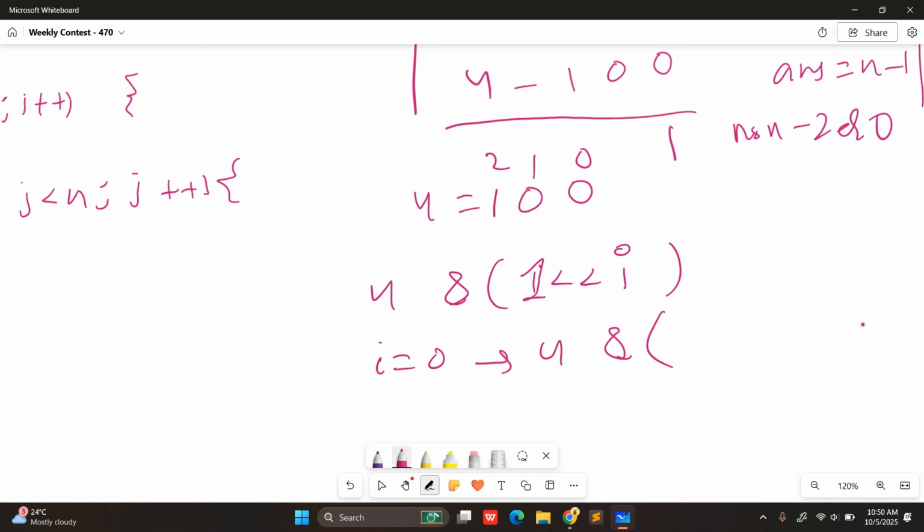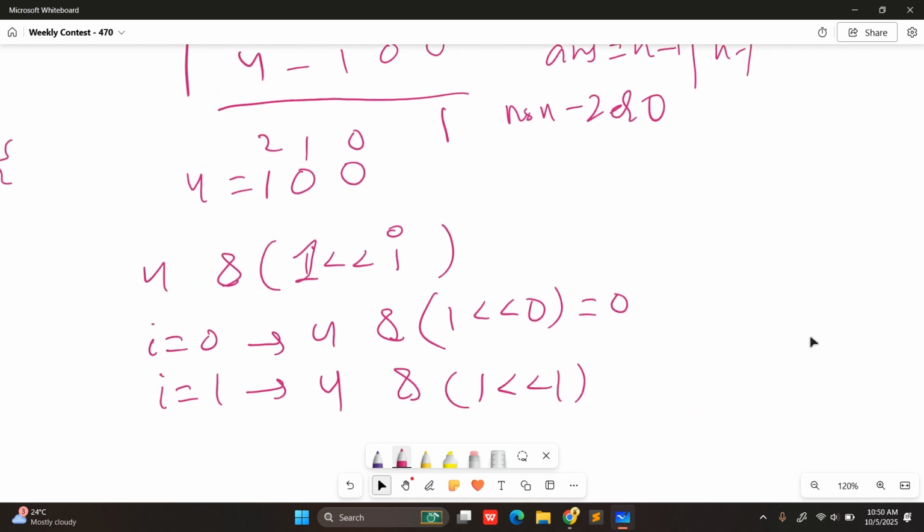That's not a logical AND here, it's bitwise AND, right? 1 left shift 0 means only the 0th bit, so it is checking for that bit. It is not set in this 4. When i is equal to 1, 4 AND 1 left shift 1. If you expand this, 1 into 2 power 0 is 1, and 1 into 2 power 1 is 2. This is not set, so it gives 0 here.